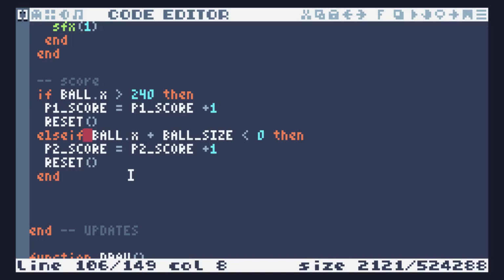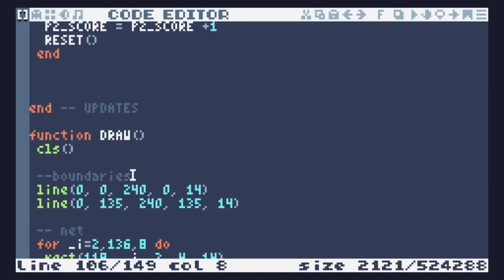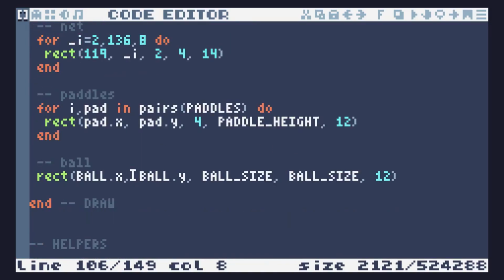Next up, we know players are scoring, we know the score is going up, but we don't see anything. So, for the first time in a while, we're going back to our draw function. We need to draw the score. So let's keep it simple for now. To draw text, let's go score. To draw text, we use print.